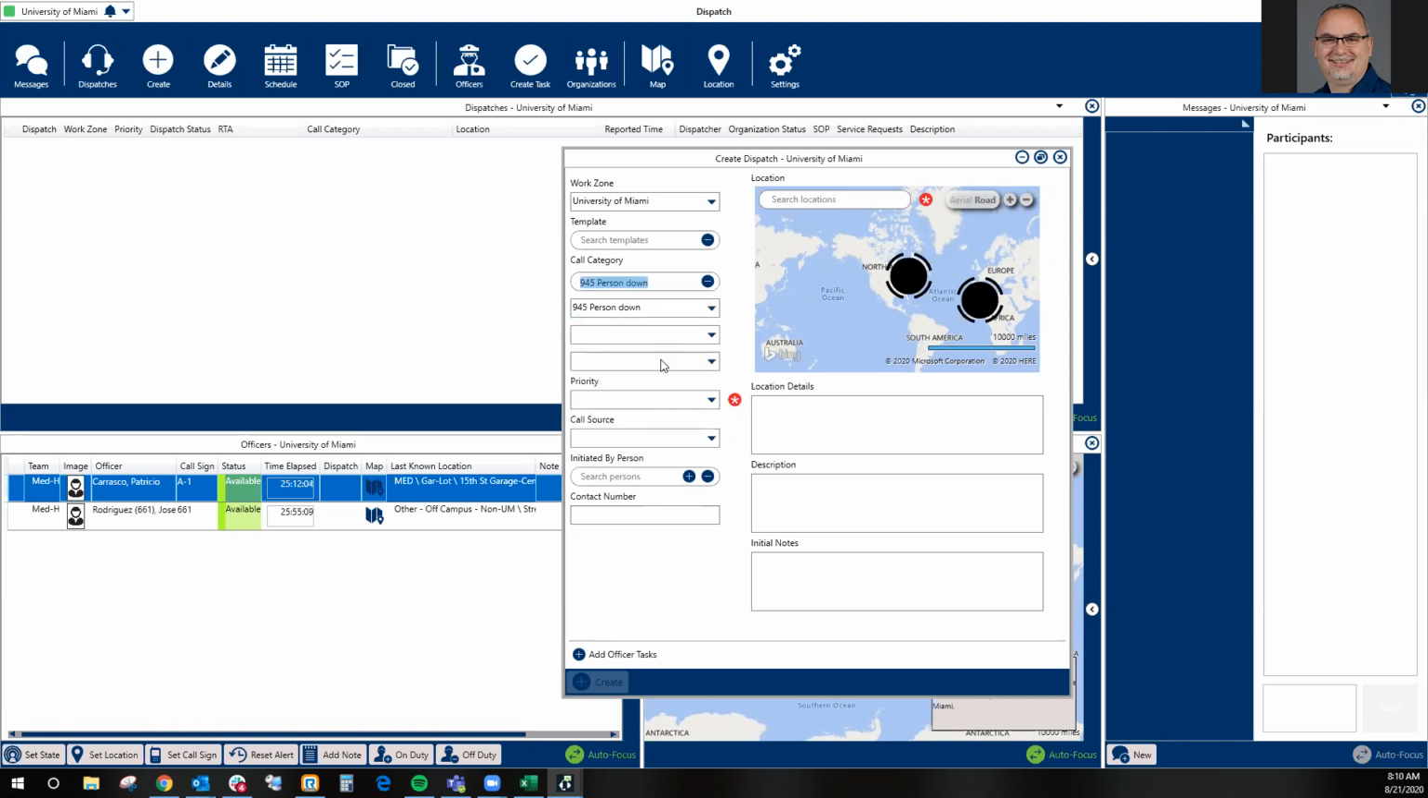Identify what it was, identify a priority, identify the call source if you want. You don't really have to. You'll see it's not a required field. And then the only other required field you have would be here. And so I don't even remember what your location names are.